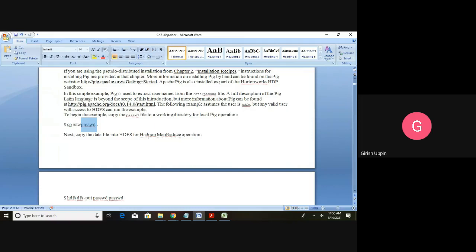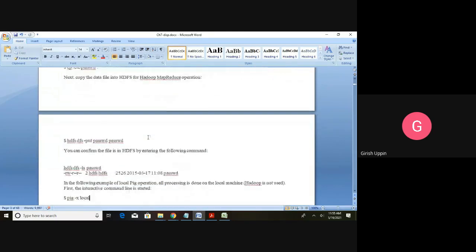Next, copy the data file into HDFS for Hadoop MapReduce operation. Now we have the passwd file in our local directory. From here, we are going to copy it into the HDFS. So how to do that? We have already seen the HDFS command called put. What put will do? It will copy the local file into the HDFS.